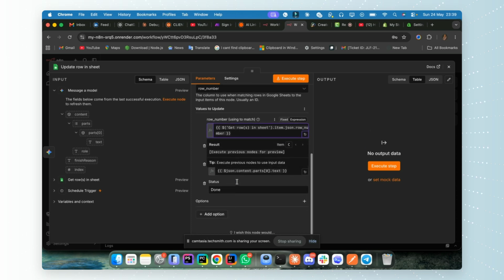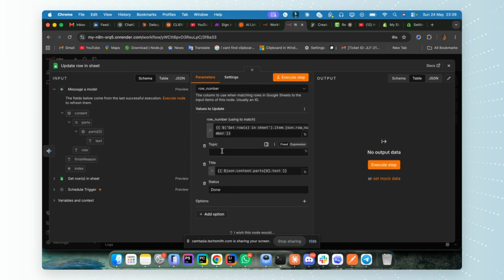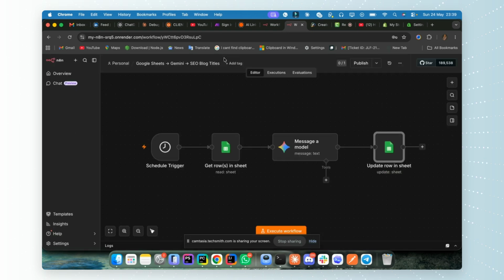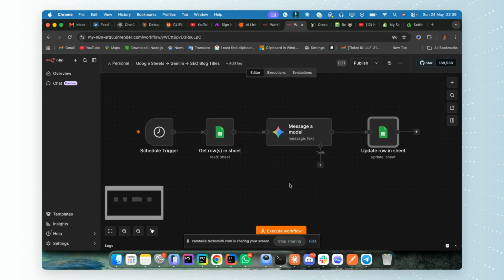So this is it. The topic, of course, I'm putting nothing there. The title, I'm putting exactly what was generated from the Gemini AI, and the status, I put it as done manually. And just by doing this, you have successfully generated SEO blog titles from your Google Sheet and also updated it back to your Google Sheet, telling it that it is done.